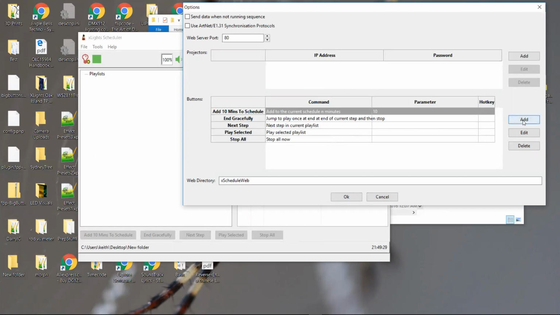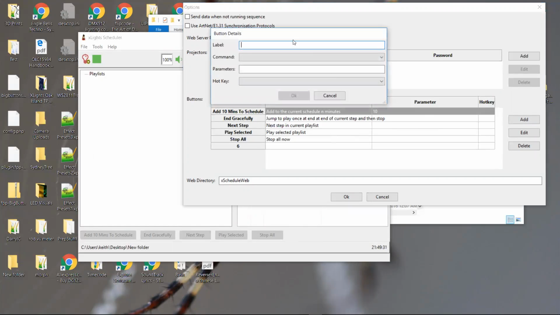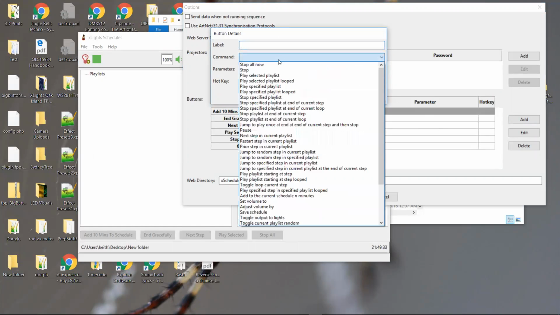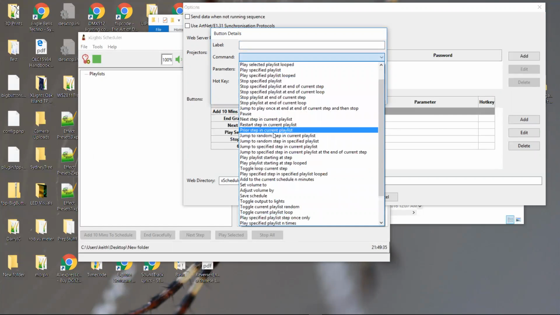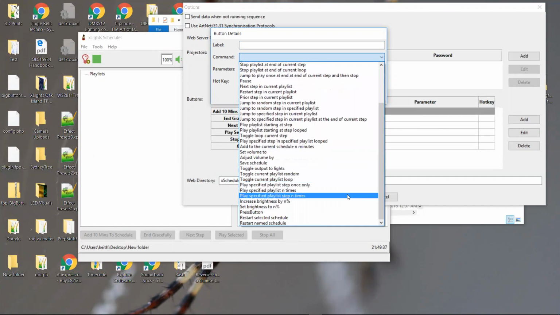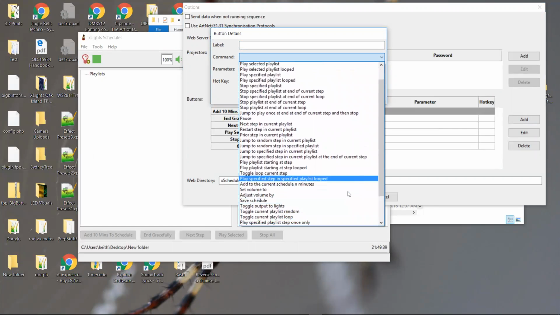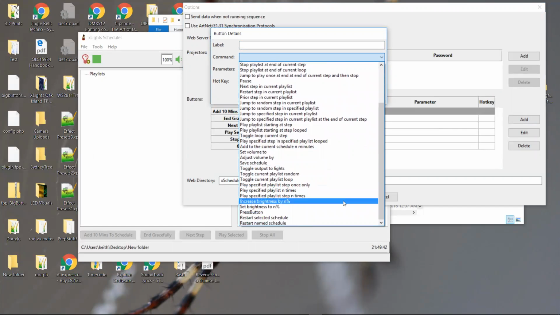And the way that works is you click on the add button over here, and you go up and you can choose from all of these commands. And all of these commands are things that you can do. So if I decide, for instance, that I want a button that will set the brightness to 50%.